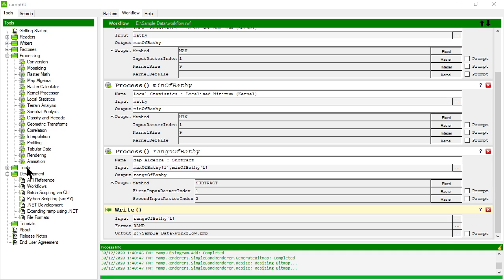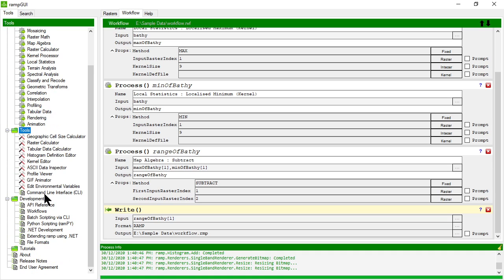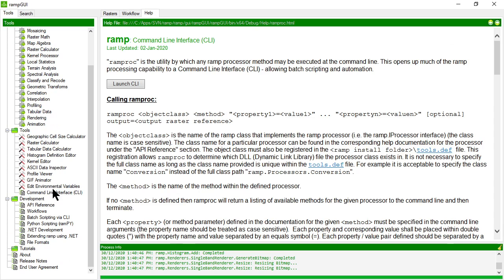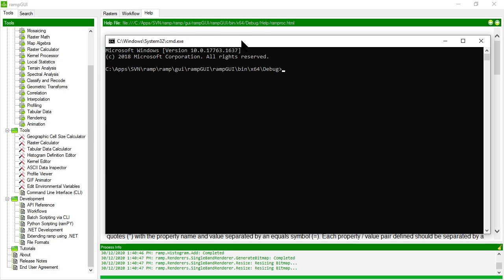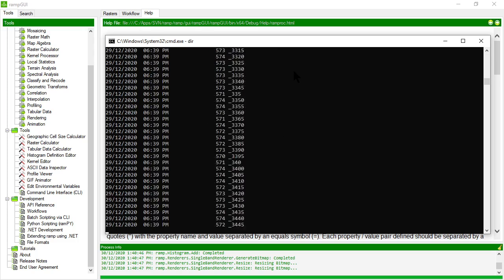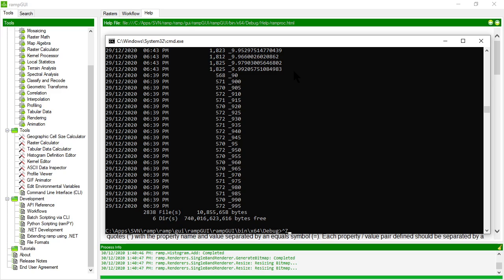So I'm going to go to Tools in here and the command line interface and double click it. Launch CLI. And this has launched a command window, and it's taken me conveniently to the location where my ramp binary files are.